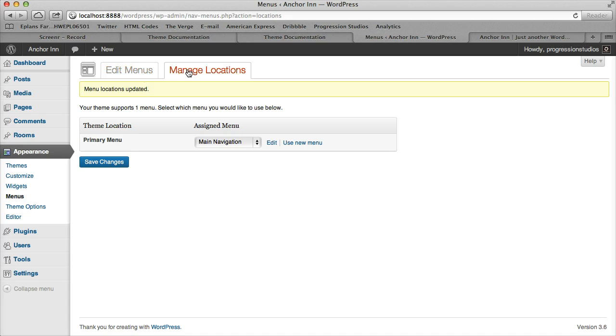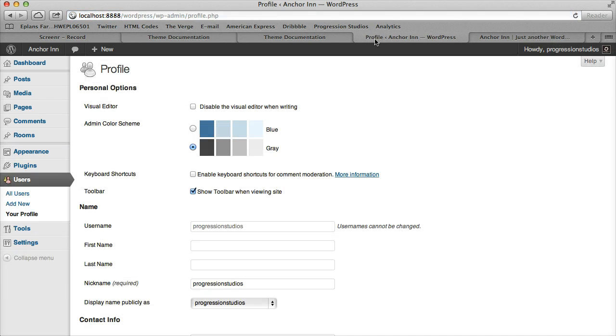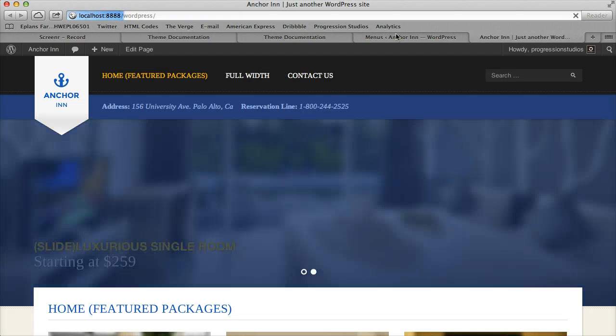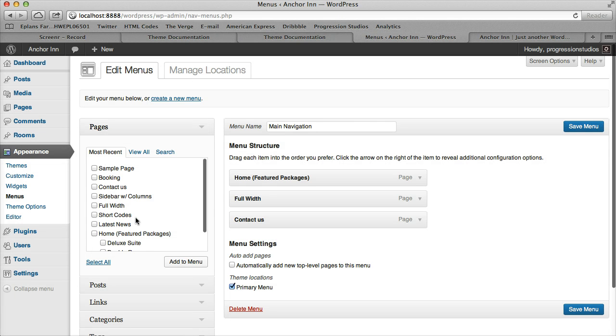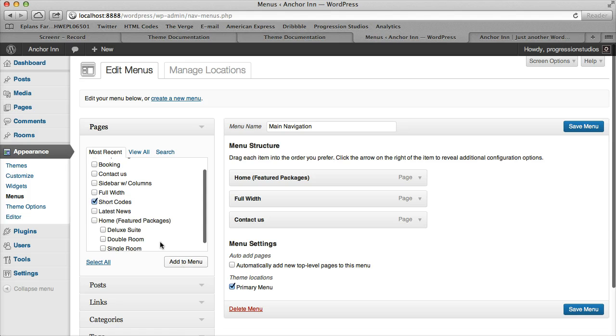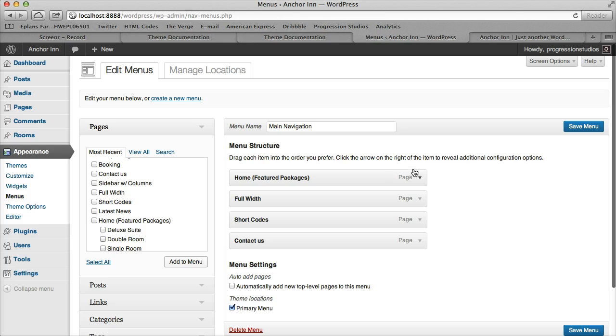It's really nice and easy. Once you've set up your managed locations, you do not have to touch it again. You can just start editing your menu as you need. You can drag and drop to change the order of items. So for instance, Contact Us, sorry, I clicked off of that. Now Contact Us is going to be last instead of full width, and you can keep adding pages. Now that you know how to click and add pages, it's all really easy. Drag and drop to change items.